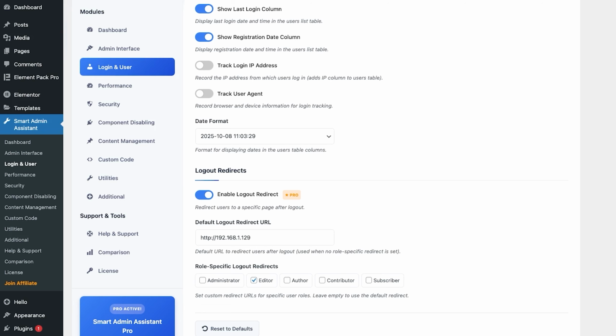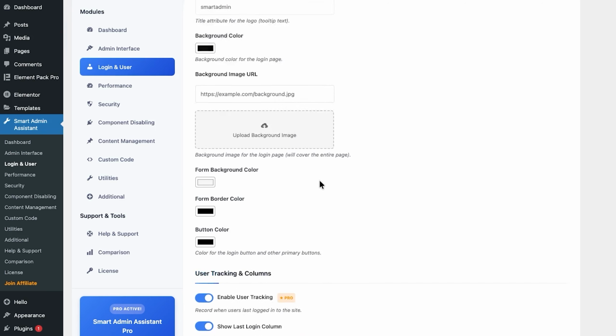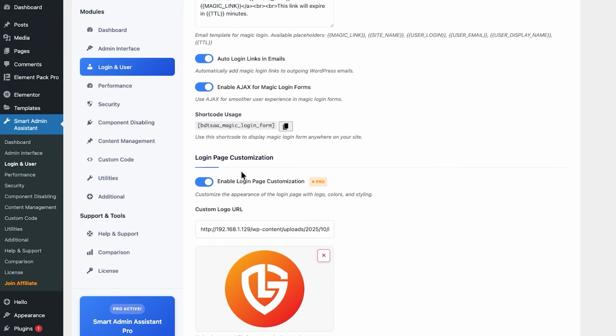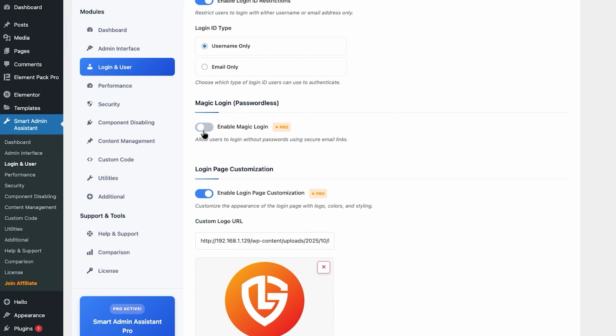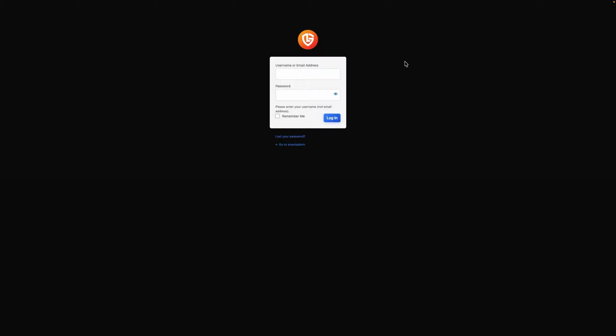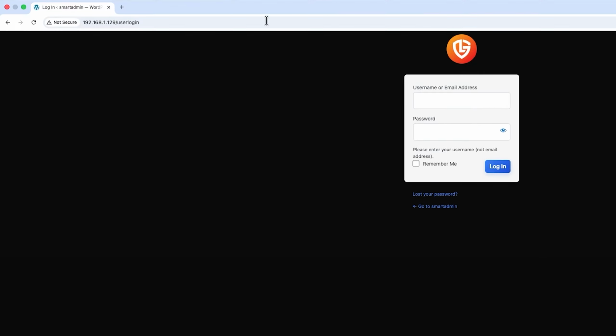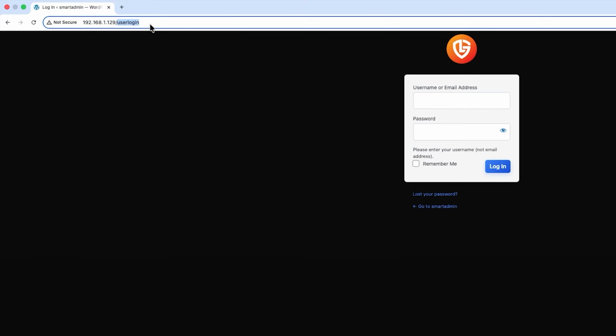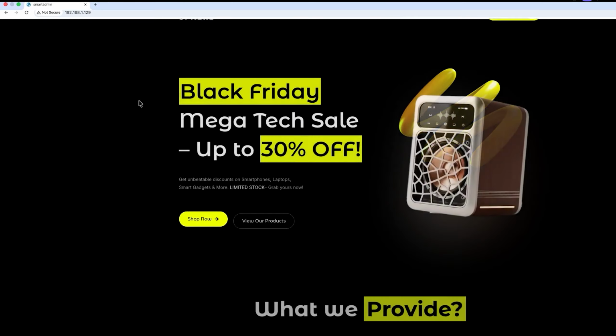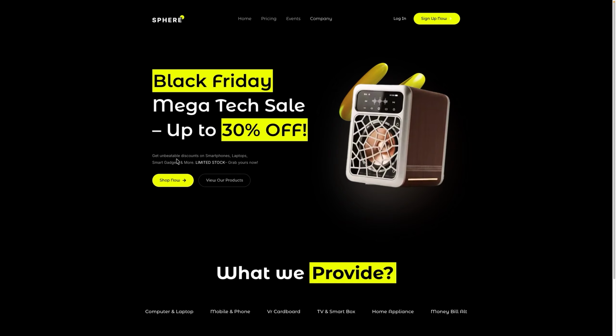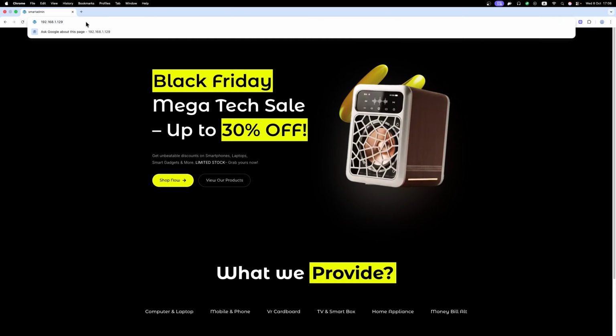Once your settings are configured, it's time to see everything in action. For this demonstration, the magic login feature is turned off so we can focus on the login page itself. On the login screen, you'll immediately notice the design changes applied earlier: the black background, white form panel, and the custom logo that represents your brand. In the browser's address bar, you can see that the login URL now shows the custom slug user login, confirming that the custom login URL setting is active. When someone tries to access the old WordPress login address, they're automatically redirected to the homepage, just as we configured in the redirection settings.